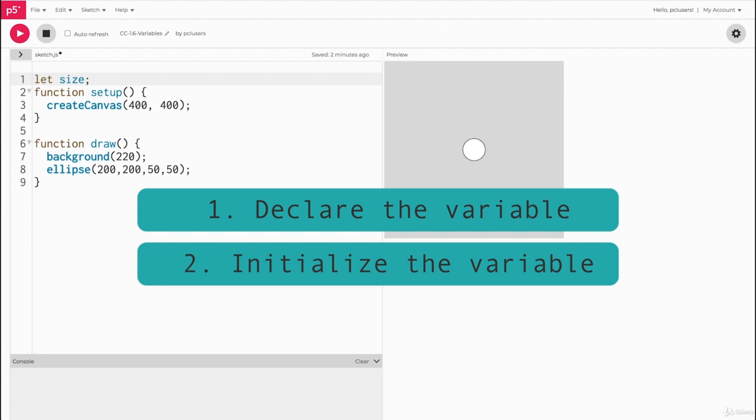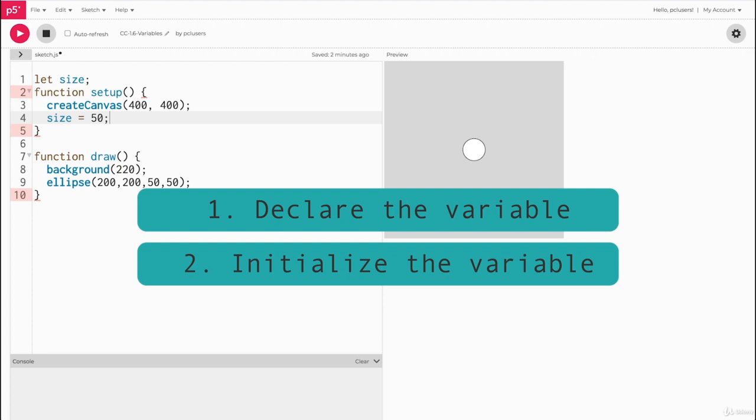Then we need to initialize the variable. That's the second step. This means giving it an initial value. So let's do this over here in setup. And we're doing it in setup because if you remember, any code that we write in setup runs just once in the beginning, and we want to give the variable an initial value only once. So we'll just say size equals 50 over here.